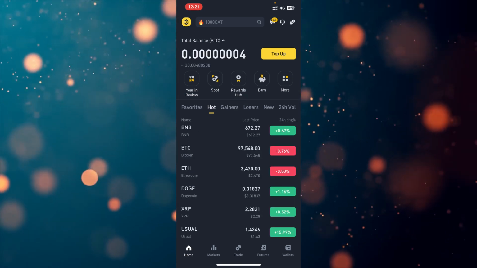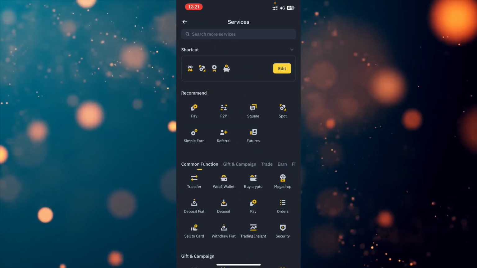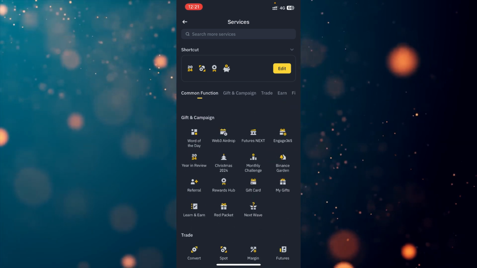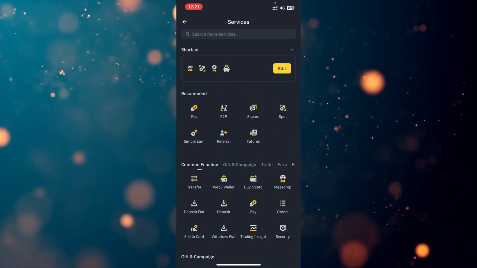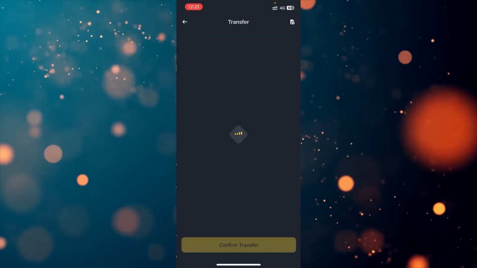As you can see now, simply what we have to do is find the More option. So we have to click on this More option. And after clicking on it, as you can see, you will get a lot of options here. Now you have to choose what you want. For example, I want to click on this Transfer option. So let's click on the Transfer option.